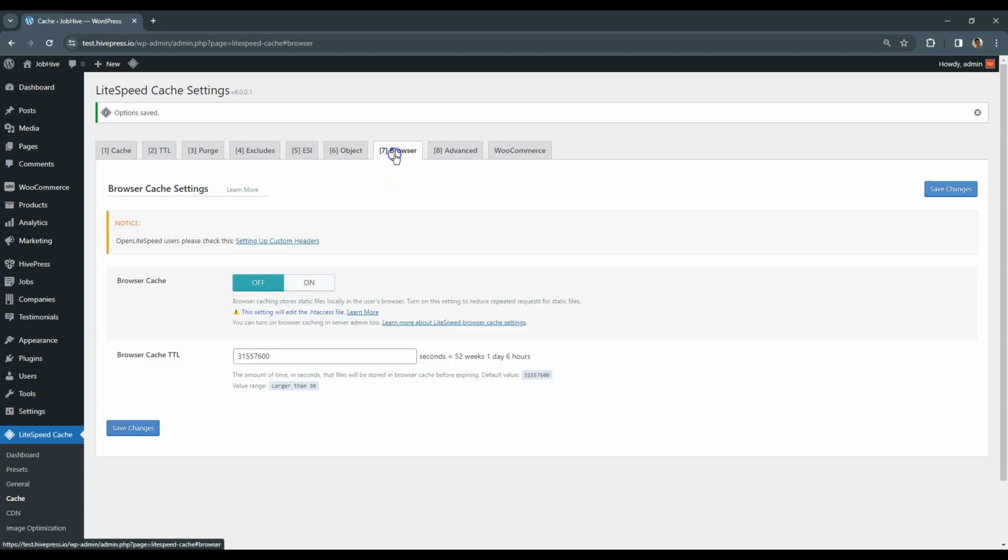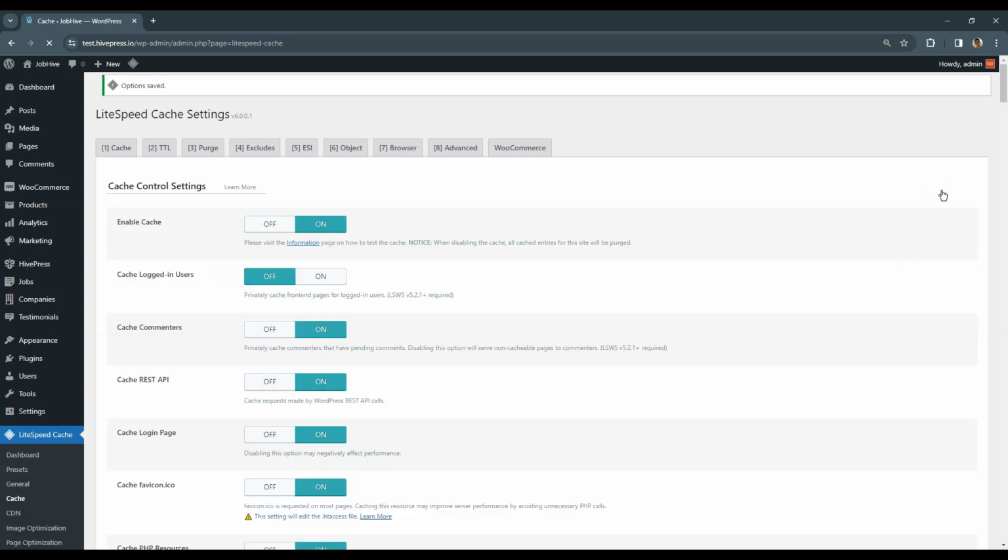Finally, go to the Browser Cache tab and make sure that it's enabled. This will cache all the static content like styles, scripts, and images in the user's browser.